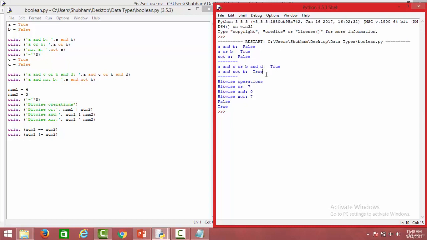Let's have a look what is the answer. So we have true over here as well. So that is how you work with Boolean logical operators.